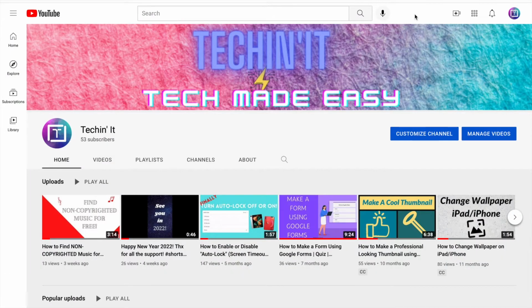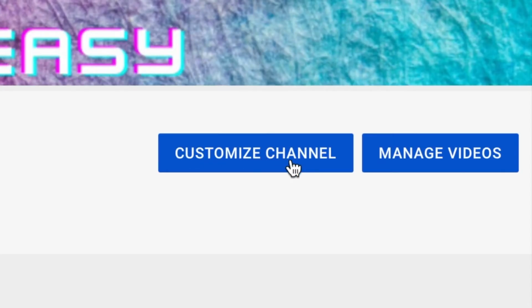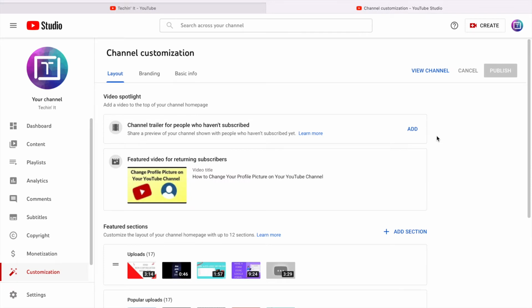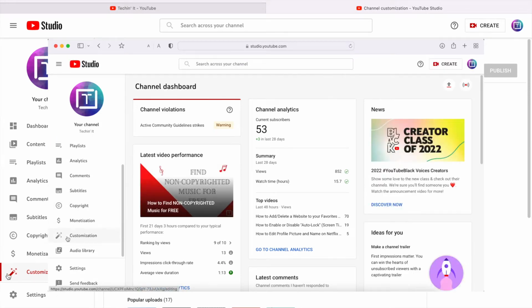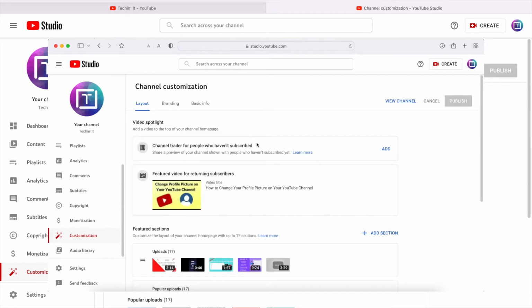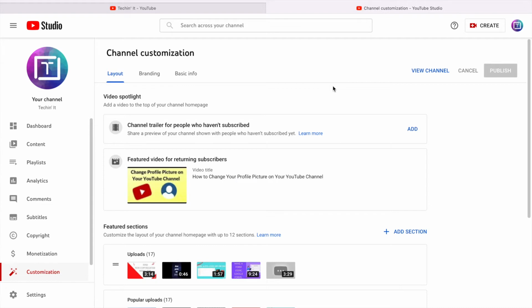So the first thing you're going to do is go onto your YouTube channel. Once you go onto your YouTube channel, you're going to click on Customize Channel. From there, you're going to be sent to YouTube Studio. You can also go to YouTube Studio and then click on the customization button right here, but it's just easier to click one button.